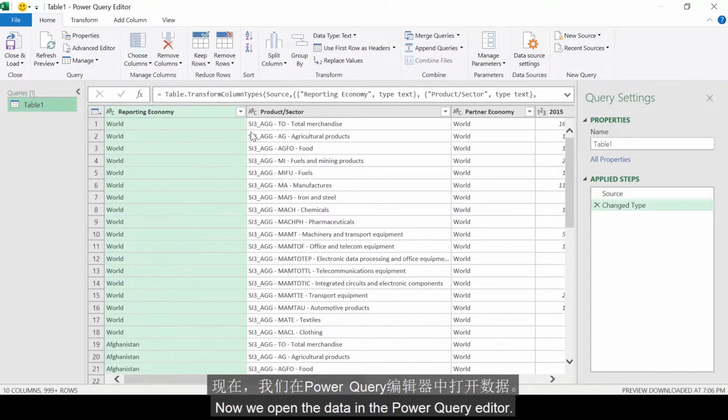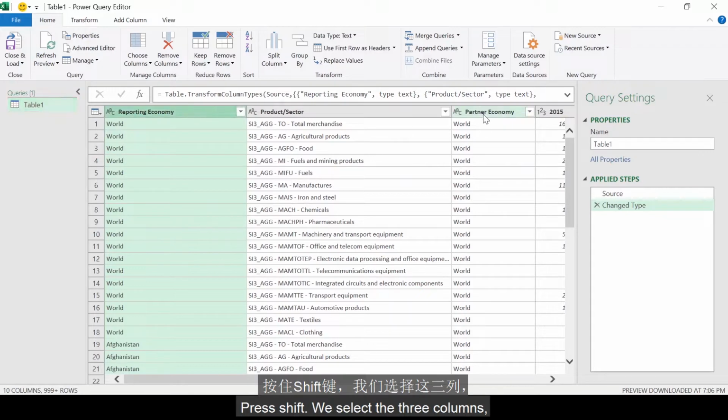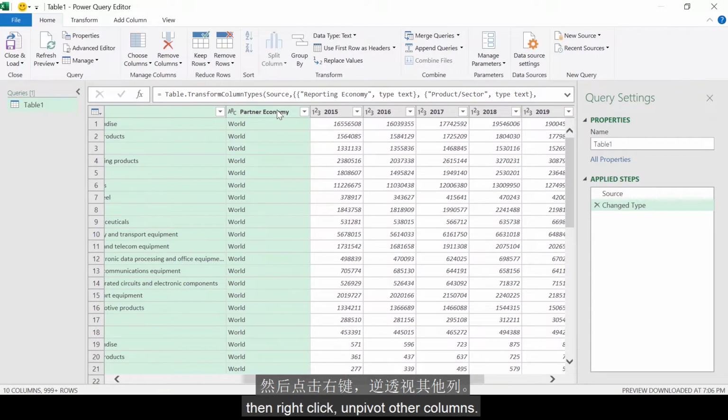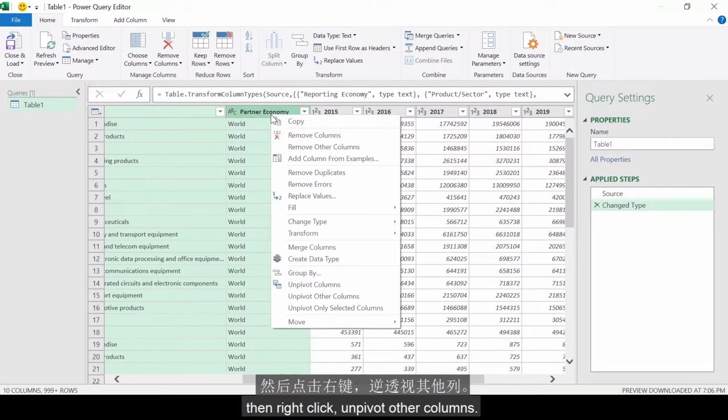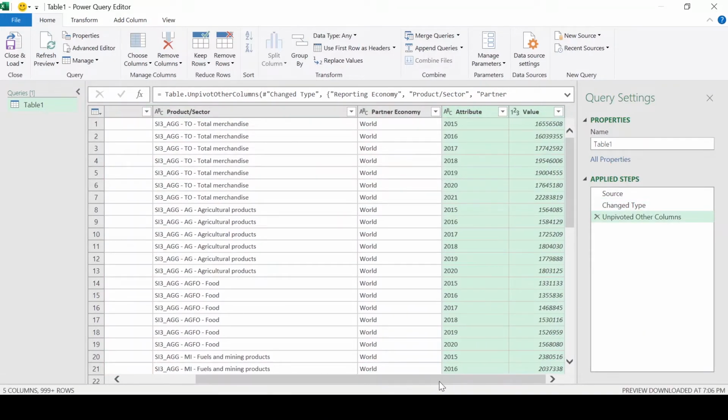Now we open the data in the Power Query editor. Press Shift. We select the 3 columns. Then right-click, Unpivot other columns. You can see it's pretty easy.